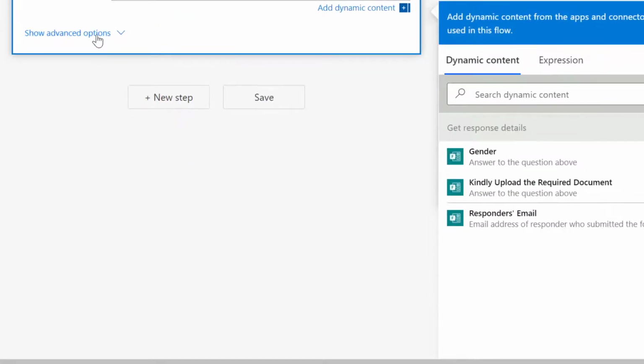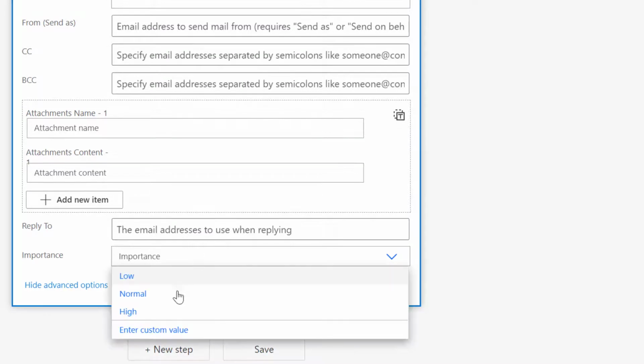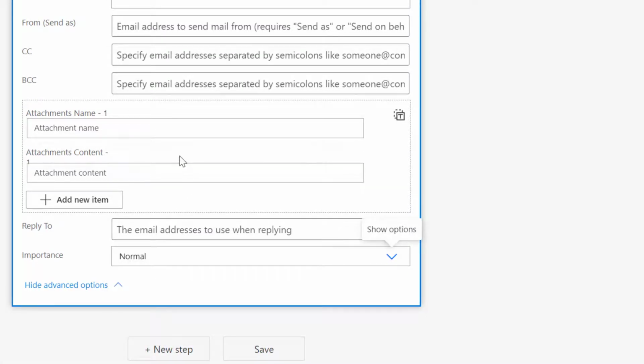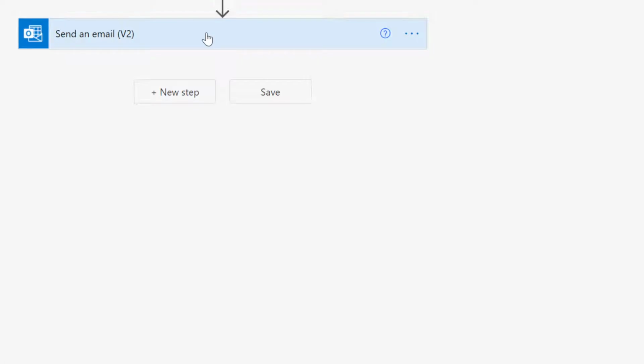Right? Remember to always set the importance of your mail to normal or high. If you leave it empty, it's going to send with low importance. Nobody wants that actually. So I'm going to close this. I think this is fine.